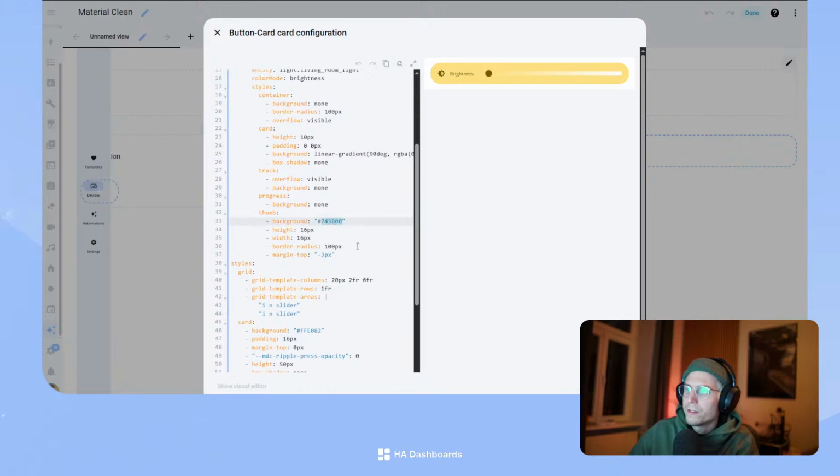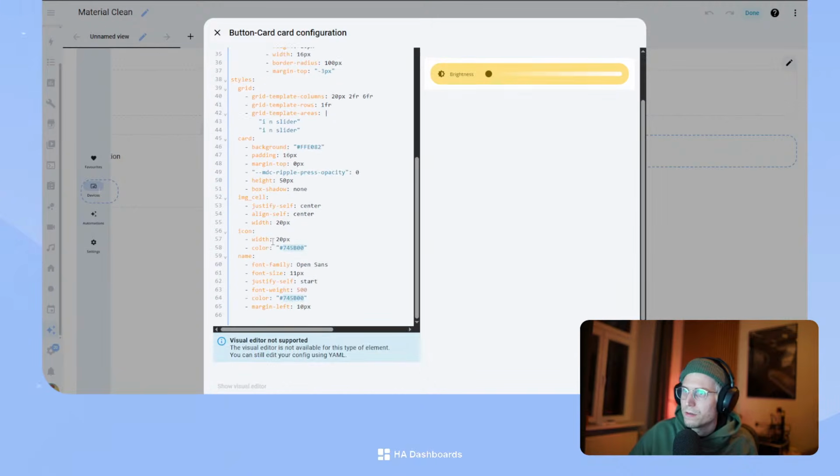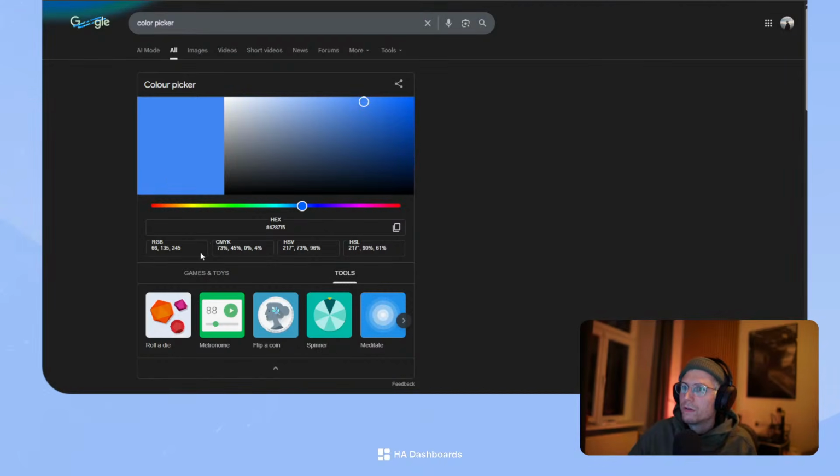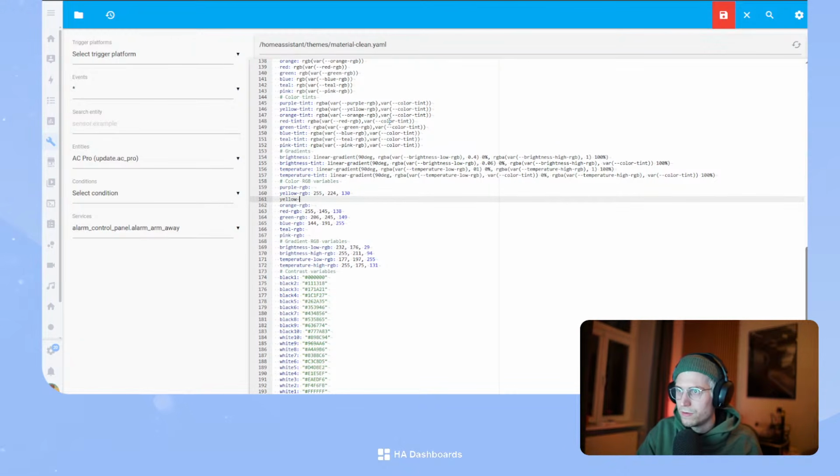So the background is this color. Oh no, this is a thumb color. Wait, where is it? This color. The way we do this is we go into the color picker here, put it in here, and copy the RGB values. And then this is yellow. And then I also want to put one yellow dark RGB.